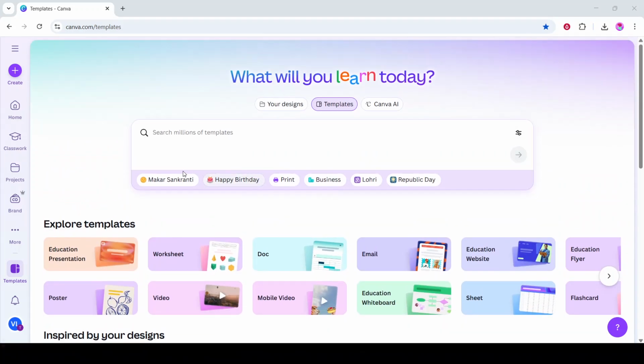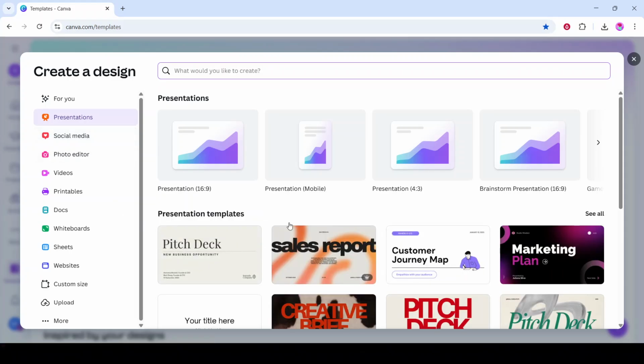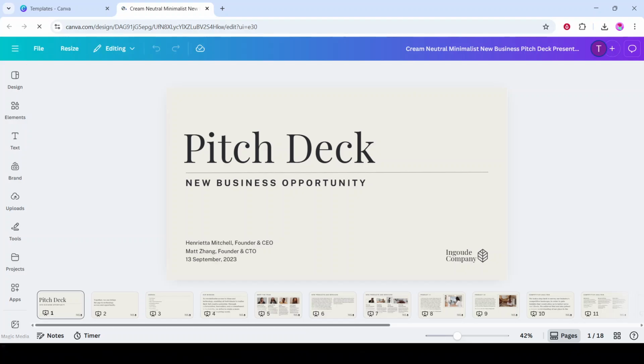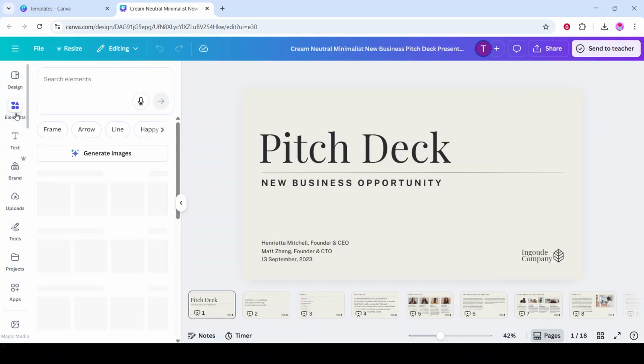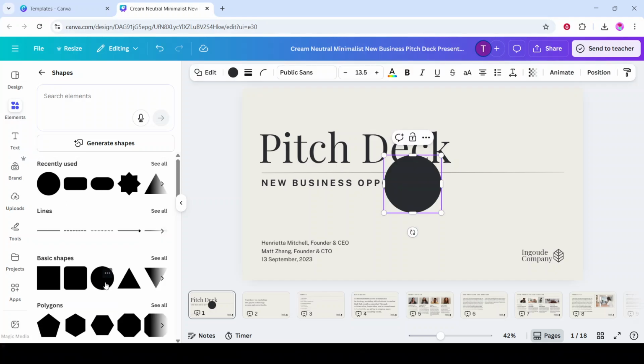Start by opening Canva and heading to your design. Once your canvas is on screen, go to the Elements tab. Under Shapes, choose something simple like a rectangle or a circle, then click to add it to your page. You'll see it drop right onto your design, ready to be customized.